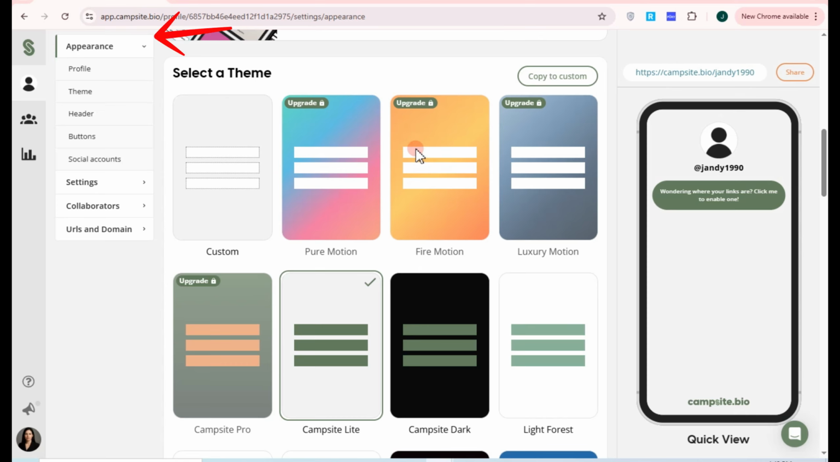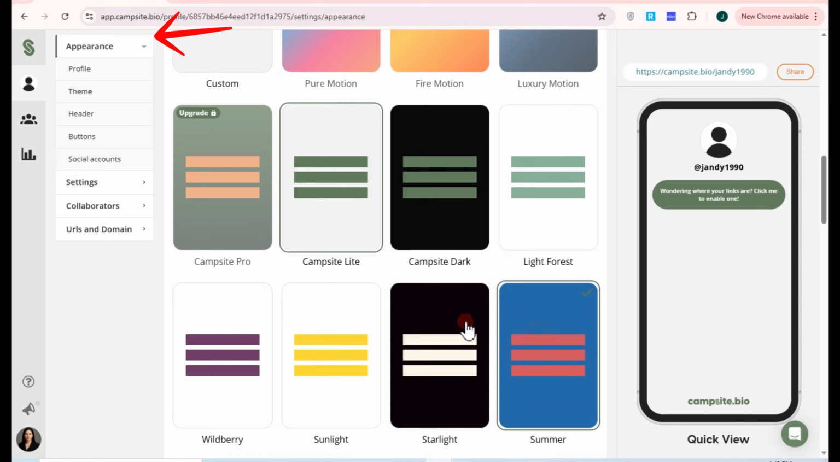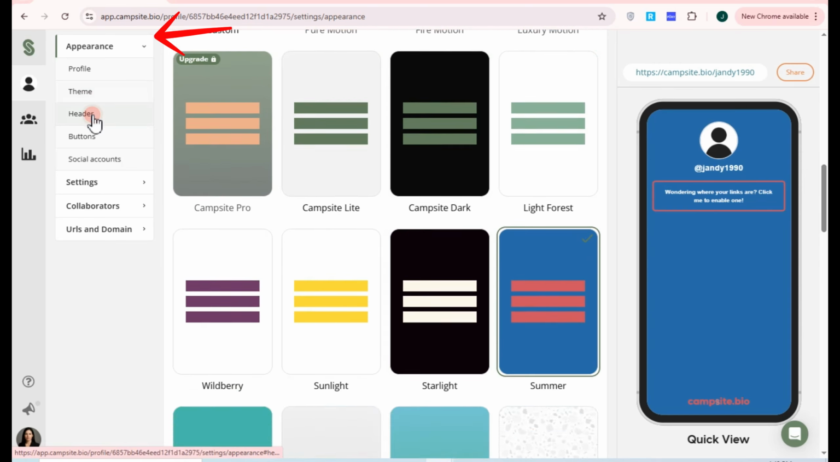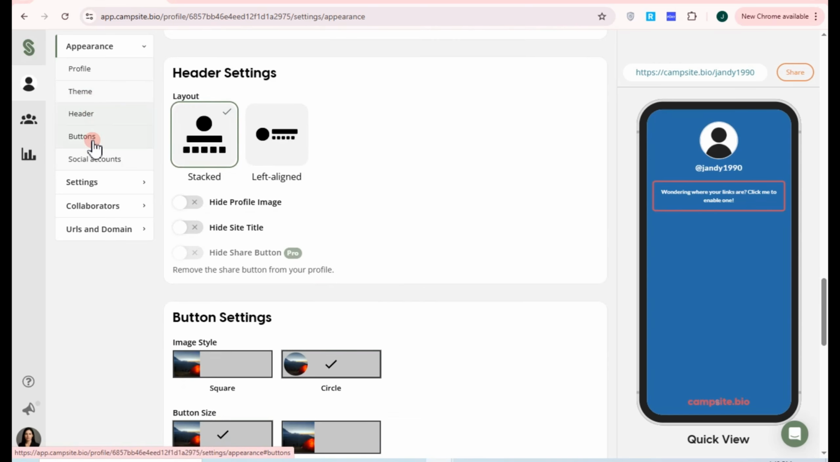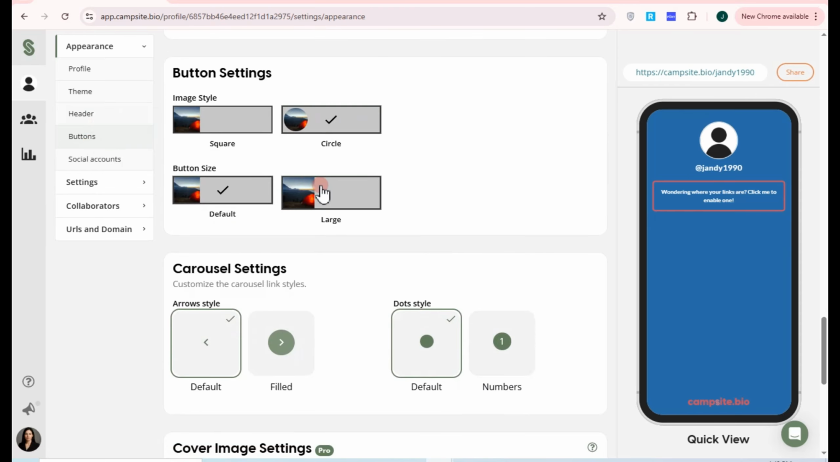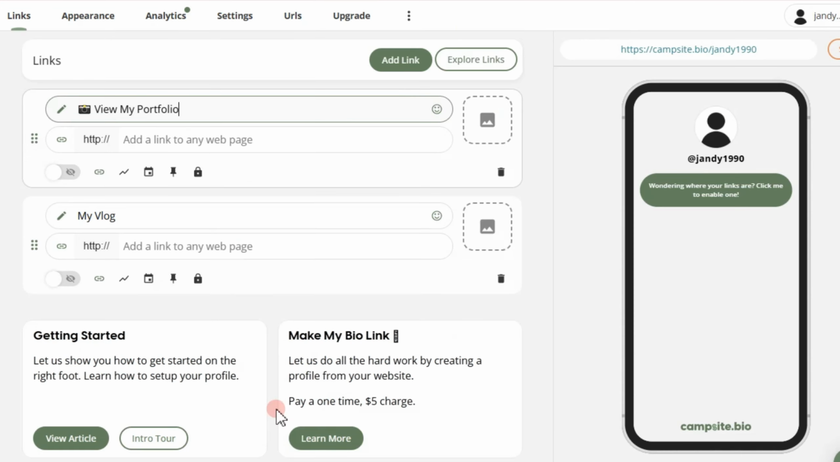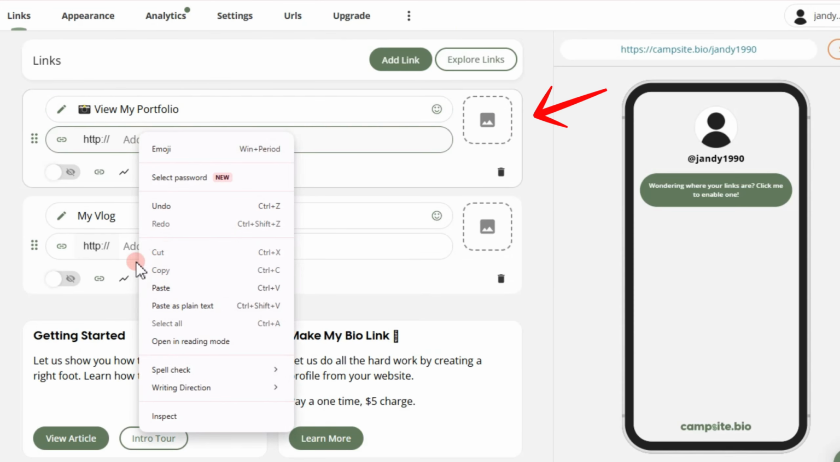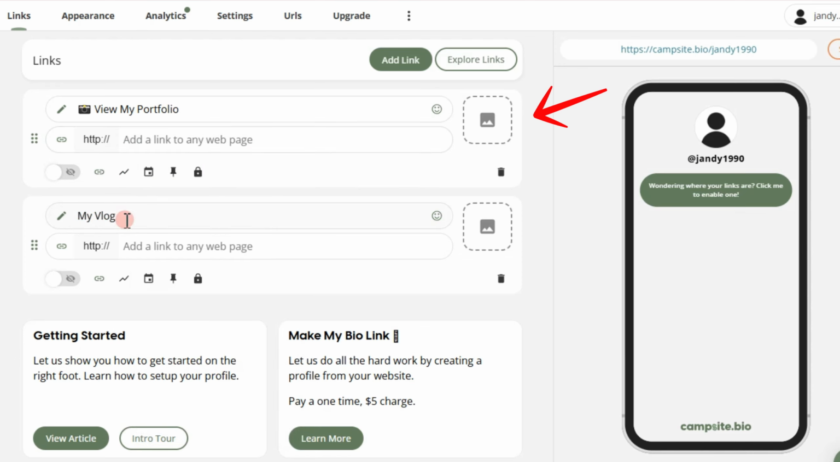Step 6, you need to add key links for your photography business. You can add link, for example, view my portfolio, link to your website or Behance, book a session, Calendly, order prints, Etsy, print store, pricing guide, PDF or landing page, contact me, email or type form, Instagram, YouTube, TikTok, you can show your content. So that's how you easily add links right here.